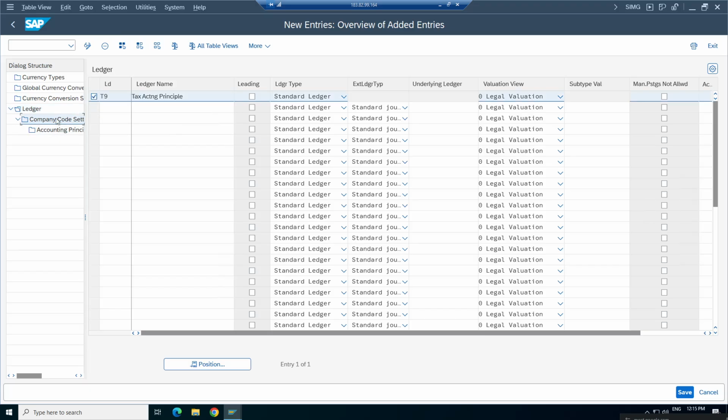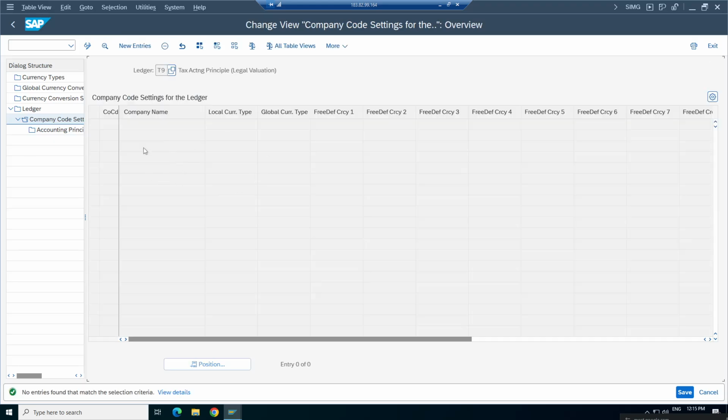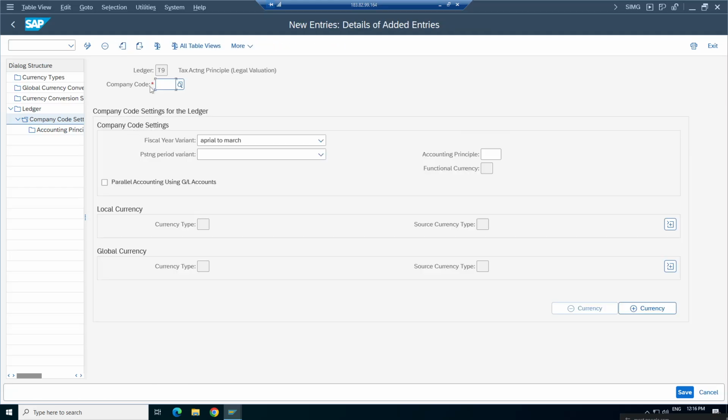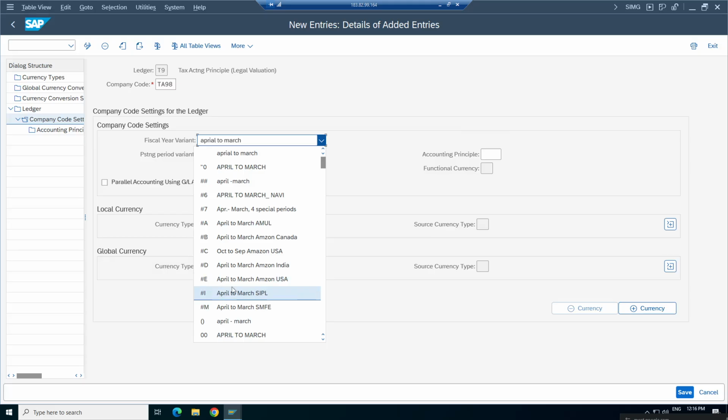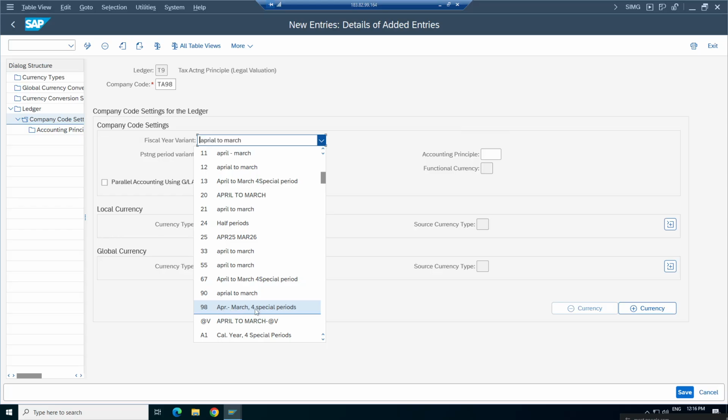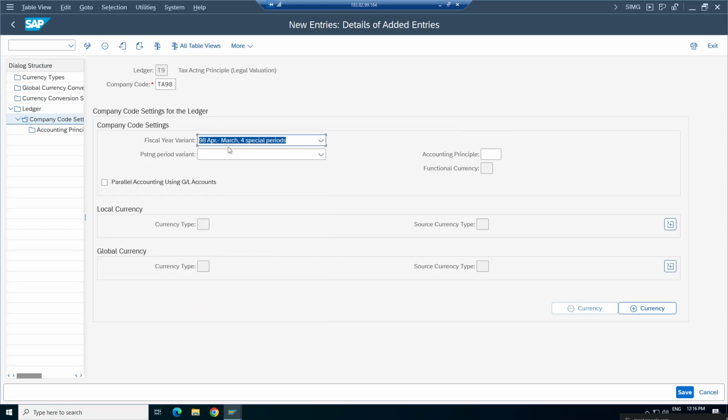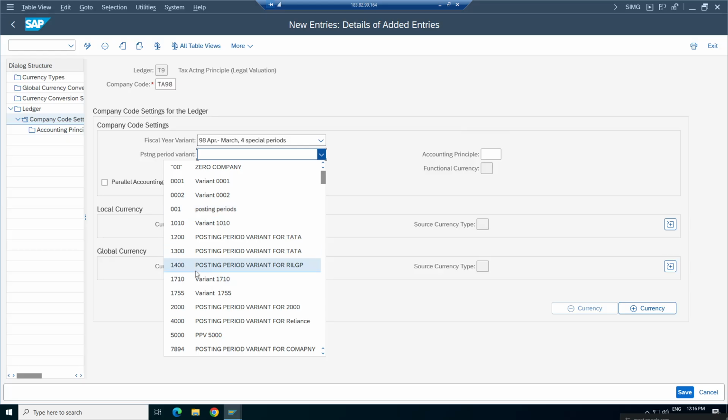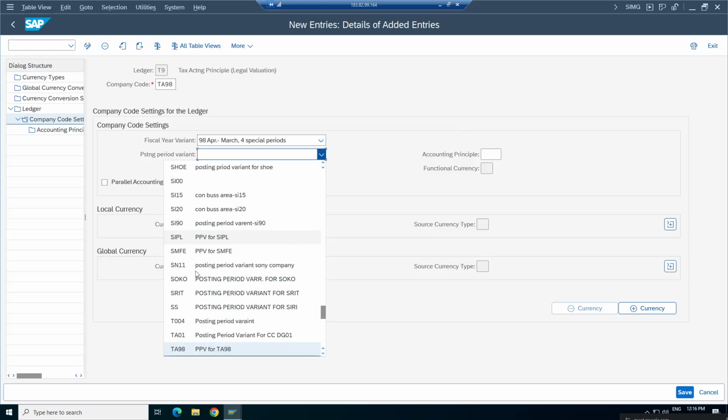Click here, click on company code. You don't have any entries here. So this is one accounting principle. We need to assign the company code. The company code is TA98, and you have to select your relevant one. So this is ours, April to March with 4 special periods. This is what is defined for our company code TA98. Select your relevant one.